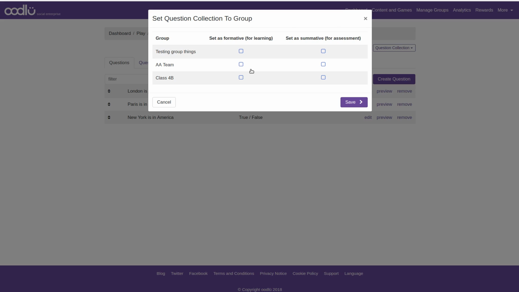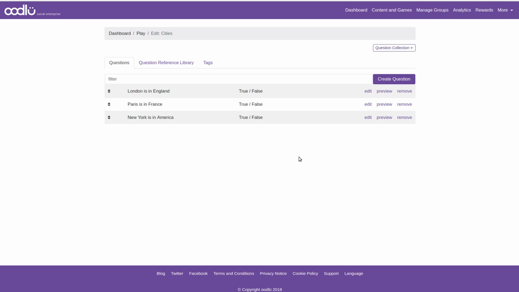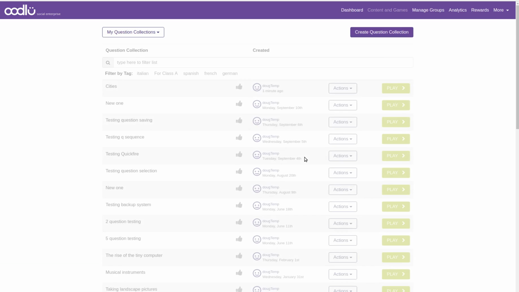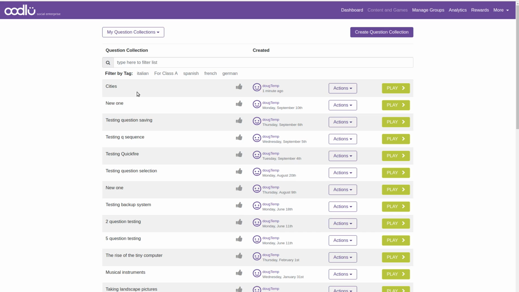So I'm going to set this as formative. And I'm going to set it to the testing group, and if I click on save, that has now set that question collection to my students. Simple as that.